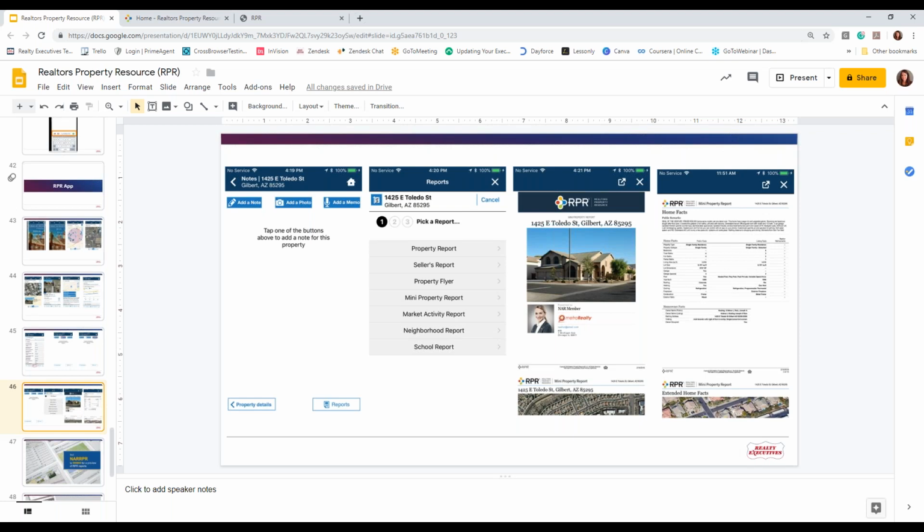Somebody asked, how updated is RPR from the MLS? Does it update the data every day? I will find out. I know it's at least every day. I think it's between every day and hourly. I think they're pulling data pretty quickly, so this is pretty up to date. It is NAR, so they're pretty up to date, but I will reach out to my contact and find out. And when I send you the recording, I will include that answer.